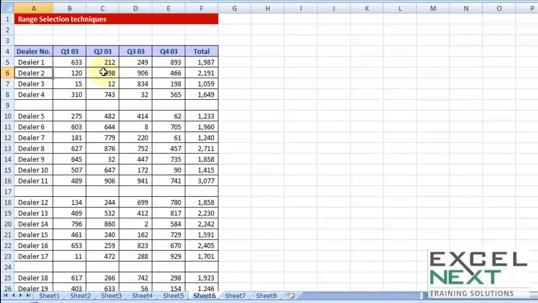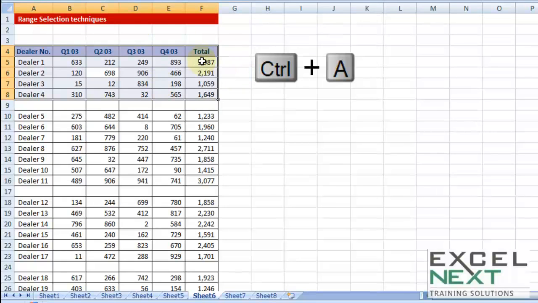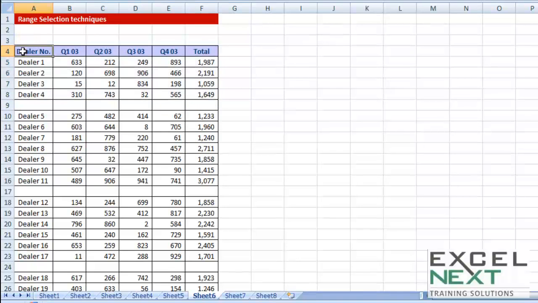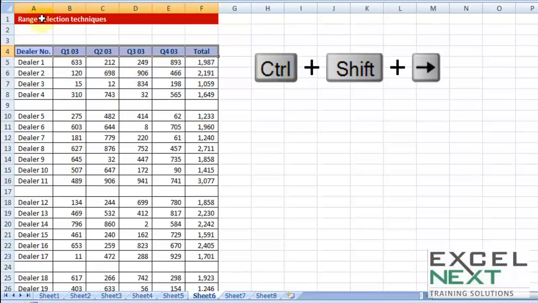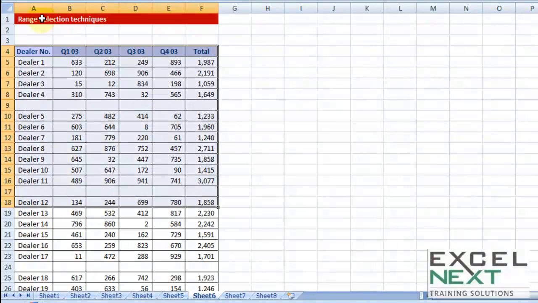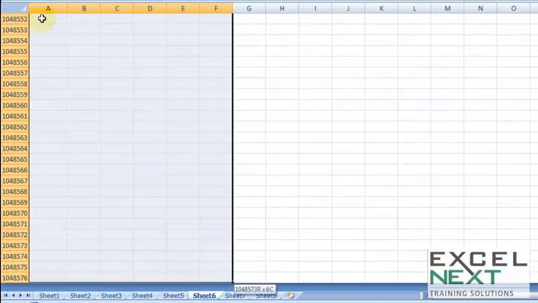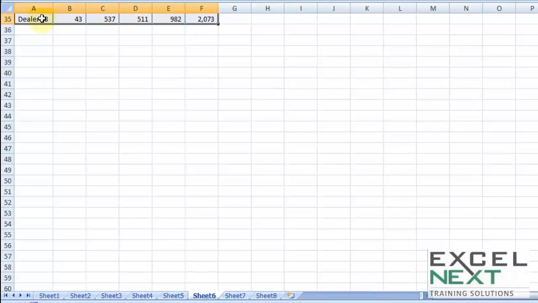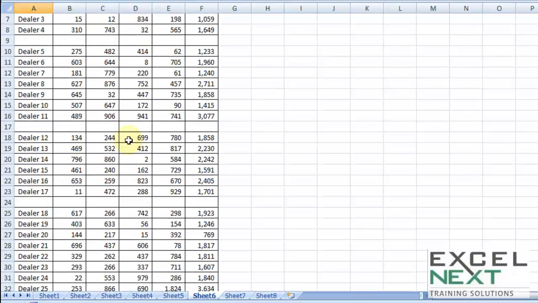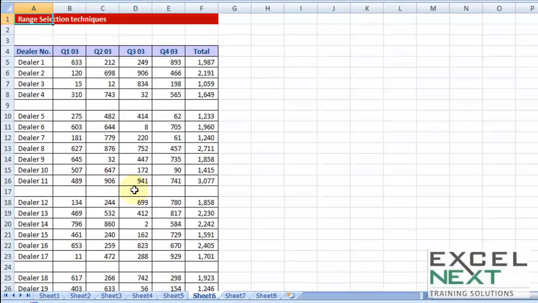Now, shortcut key 1, just a quick recap: Control A will help me choose the data, but it may not be appropriate given that there are so many blanks. So let me start with the dealer number, Shift Control right, keeping Shift Control pressed at all times. Let me go down, down, down arrow. So it helps me choose the entire data block. If you have chosen extra data, don't worry, keeping Shift Control pressed, press the up arrow key.